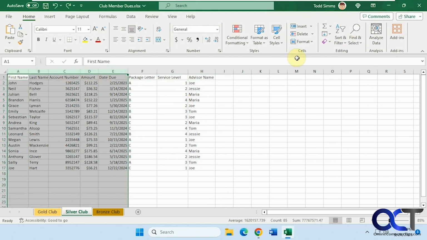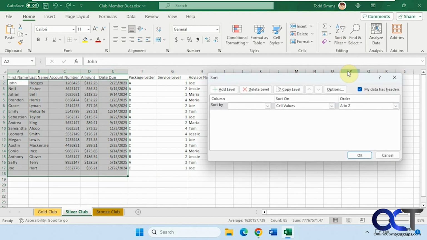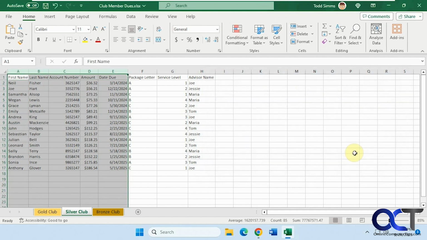And now we're going to click on sort. But this time we'll click on custom sort just to try something different. From this window we'll choose what we want to sort by, and we'll choose amount. Smallest to largest. And we'll click OK. And let's make sure that Austin still gets $99. Which he did, so we know that worked.